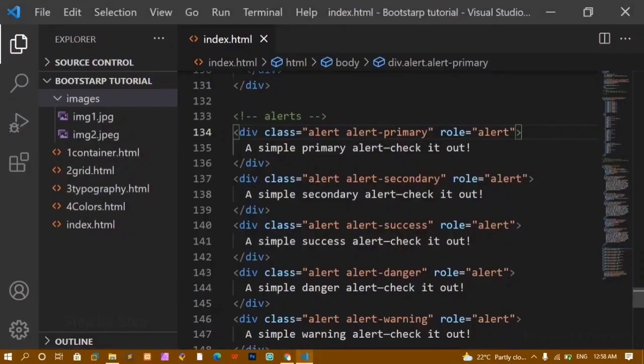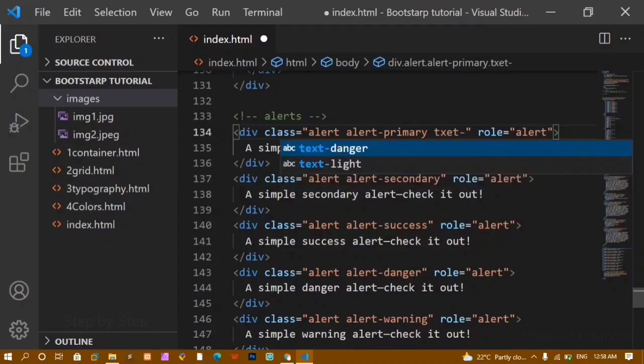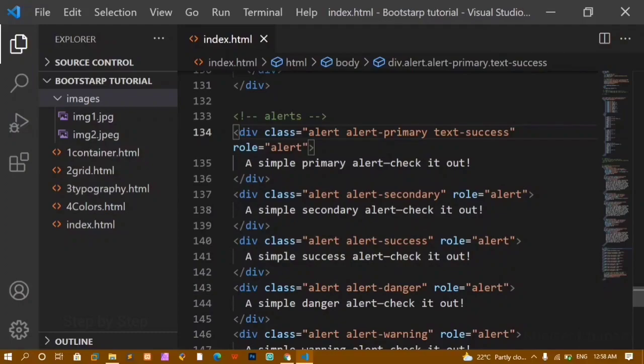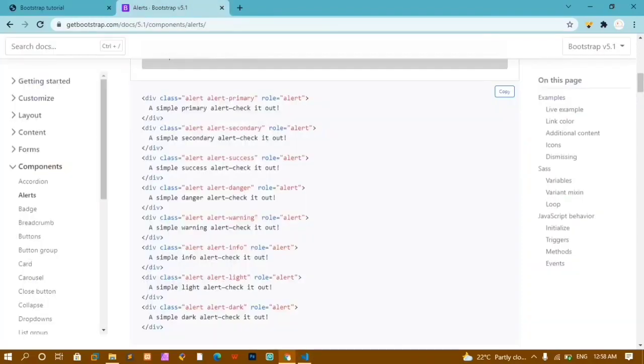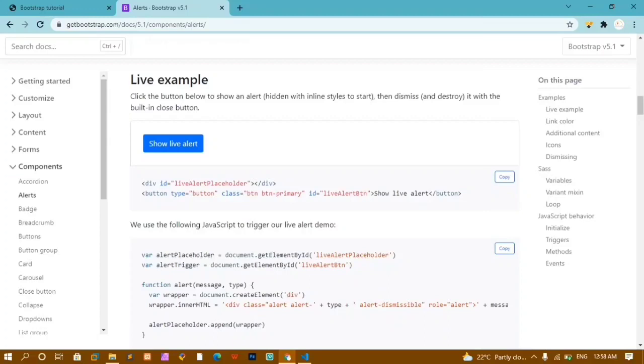If you just want to change the text color, you can just give here text. I'll just write here text, I'll write here success. I'll save this. Now you can see my text is in blue color. As soon as I refresh this, the text color has changed to green. This is how alerts are useful. Now here we are having this live example.